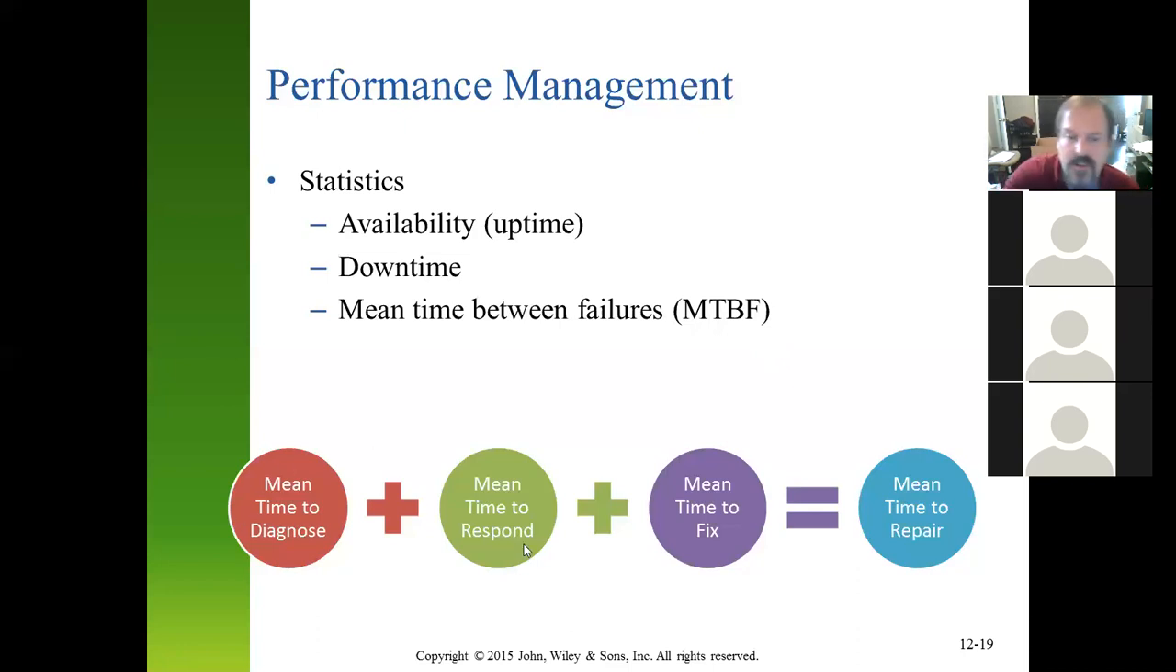So these are terms down here, by the way, that I don't personally see that often in the industry. But what's important from this graphic is that all of these elements make up the mean time to repair, the average time to repair an issue. It is comprised of these 3 elements, the first being the mean time to diagnose.